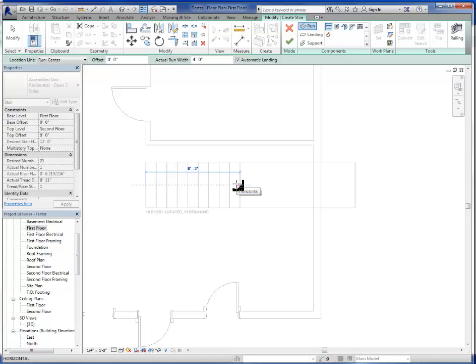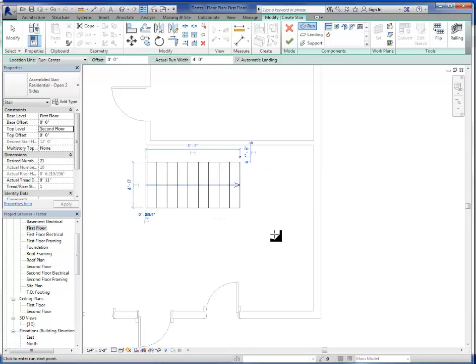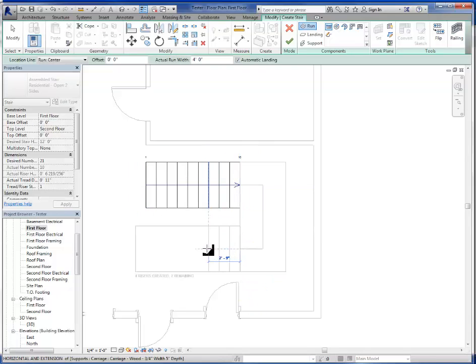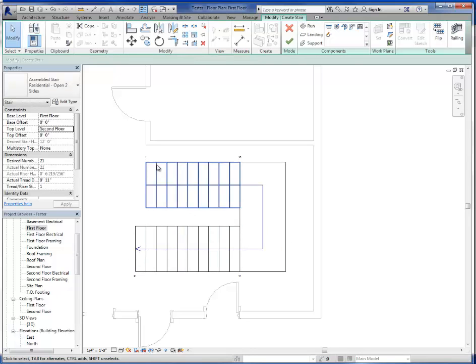So I'm going to just draw the first 10, and then it's going to create that first set of stairs. Wherever I pick this up, it's going to generate an automatic landing here for us to place. Then I'm going to go all the way up to 21.